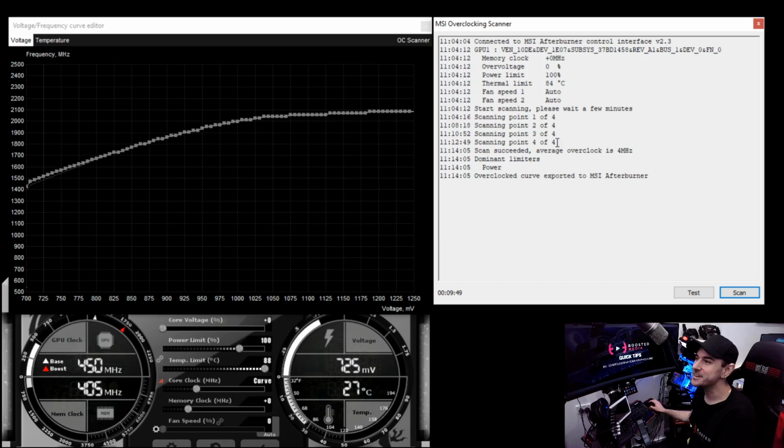So the scan has now finished. We can see average overclock is 4 megahertz. Now 4 megahertz is extremely low. It's so low in fact that there would be no real world performance benefit from that whatsoever. Now I am running an OC edition graphics card here, so it's already overclocked from factory, and that's the reason why the additional headroom is so low.